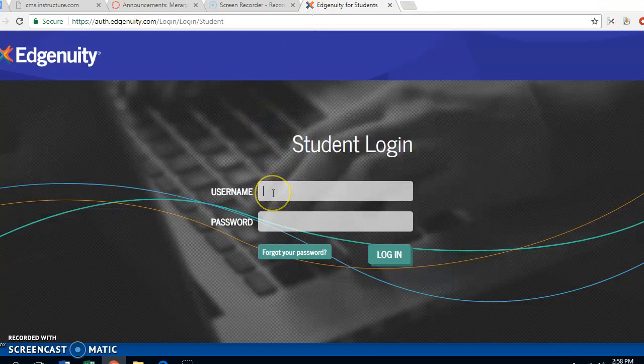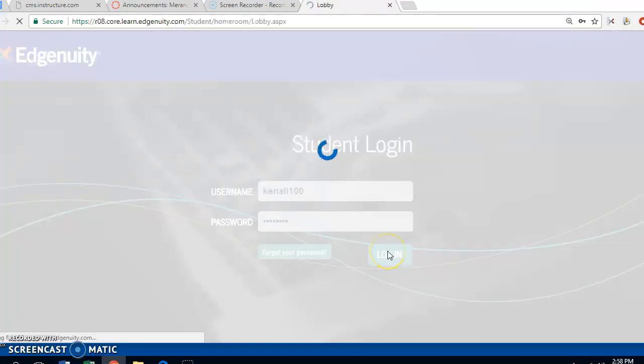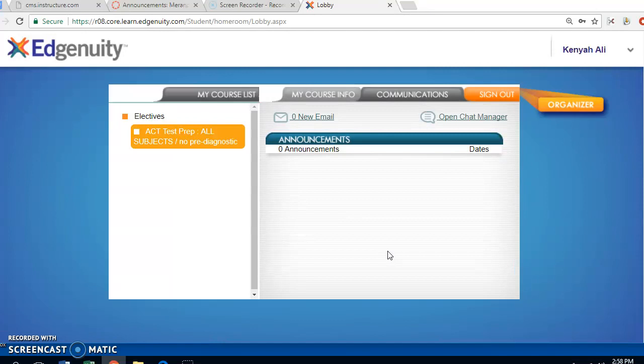and you're going to put in your unique username and password. If you are unsure of your password, please shoot me an email and I will reset your password for you. After you enter your username and password, click on Login. On the left-hand side, you'll see the course or courses that you are enrolled in through Edgenuity.